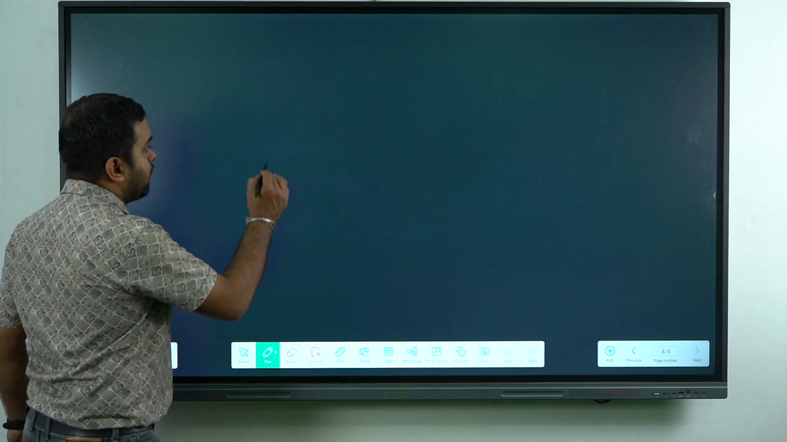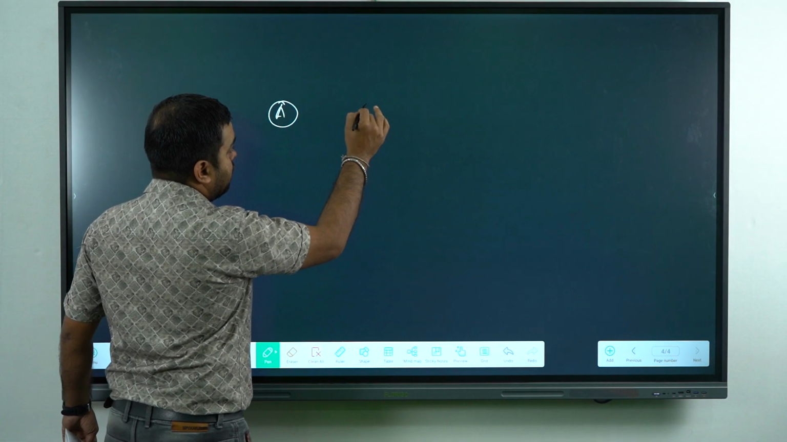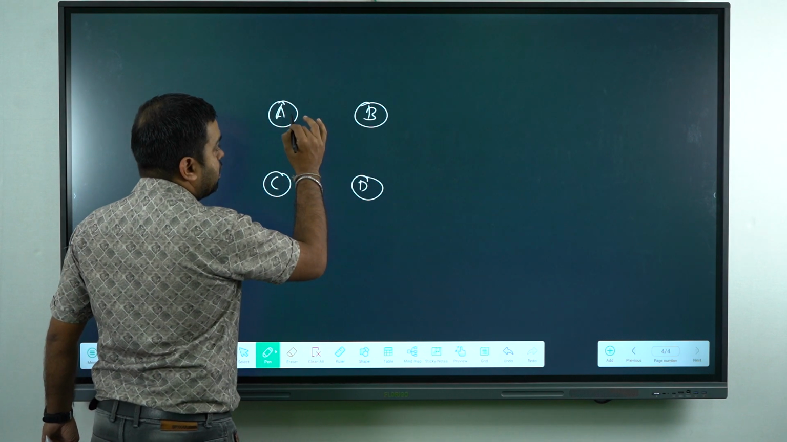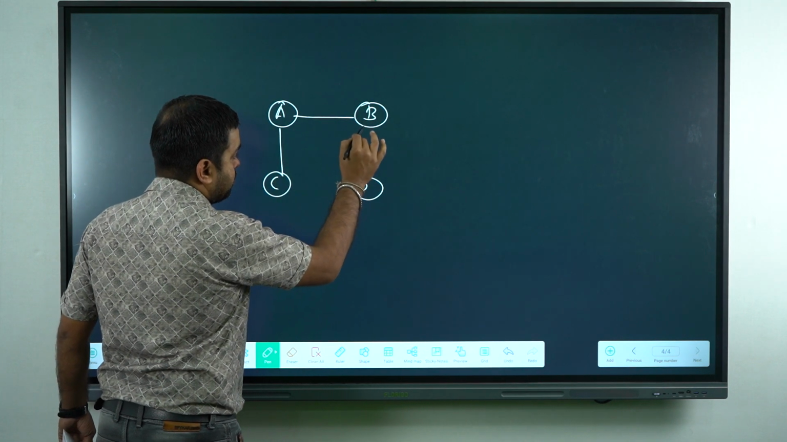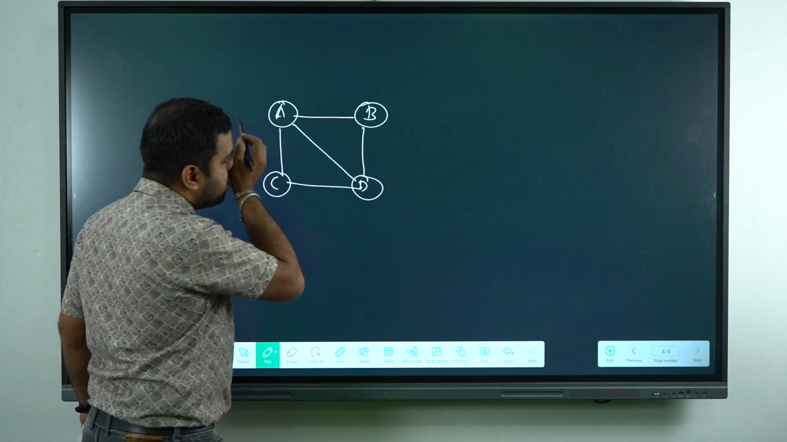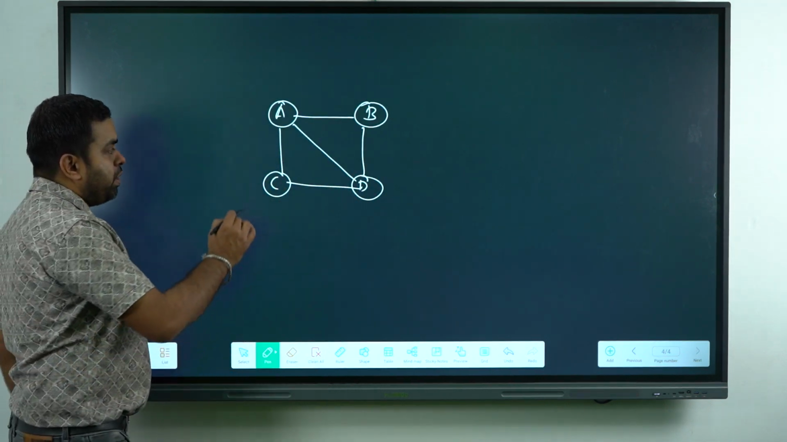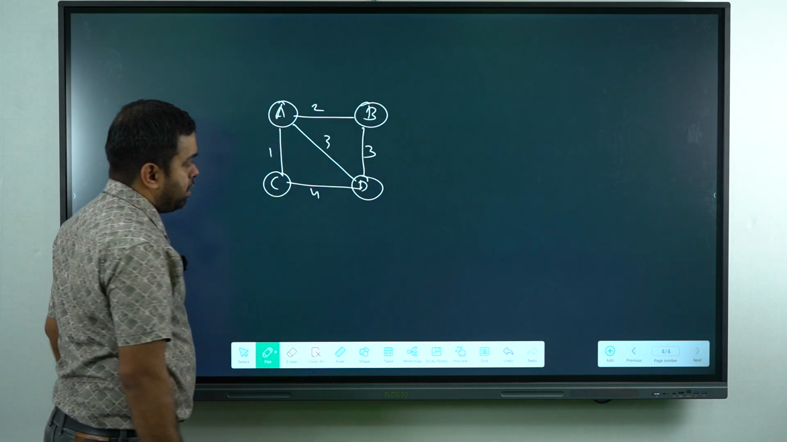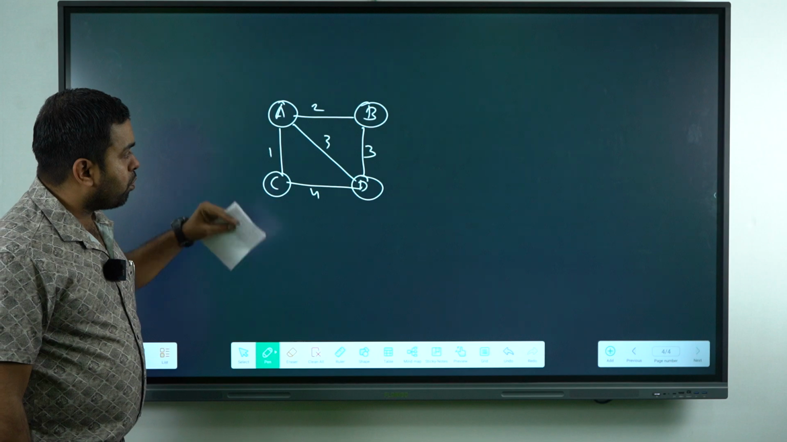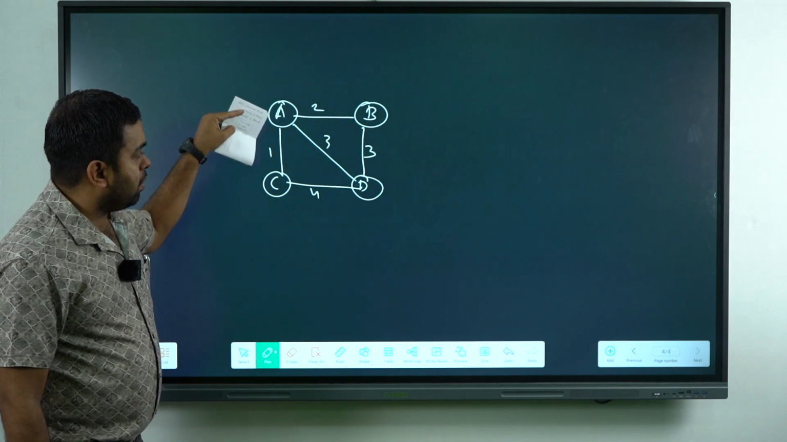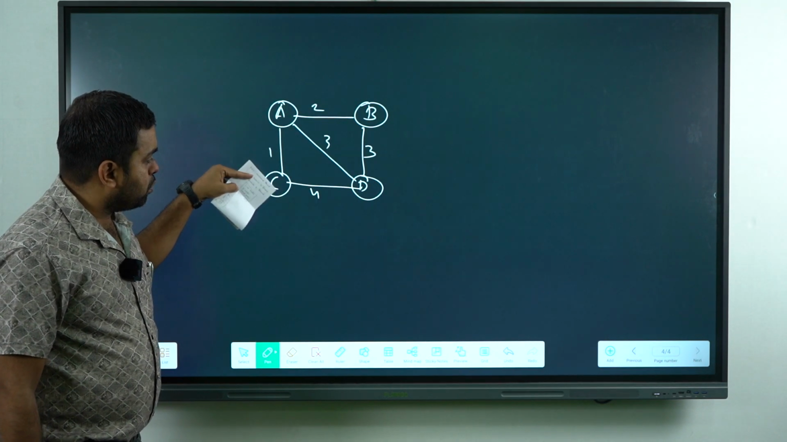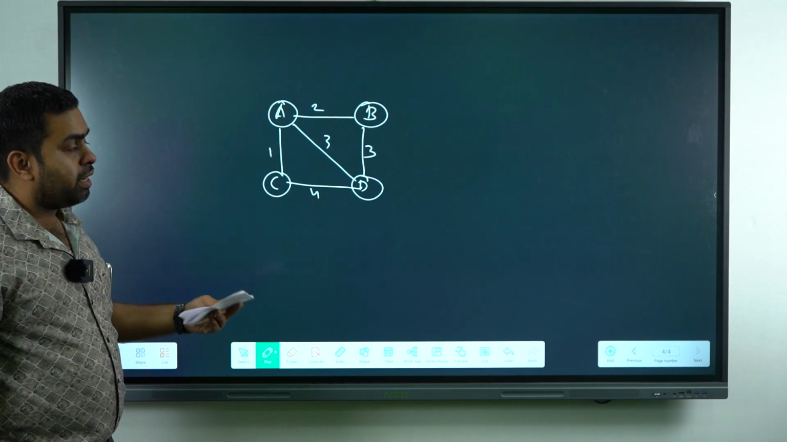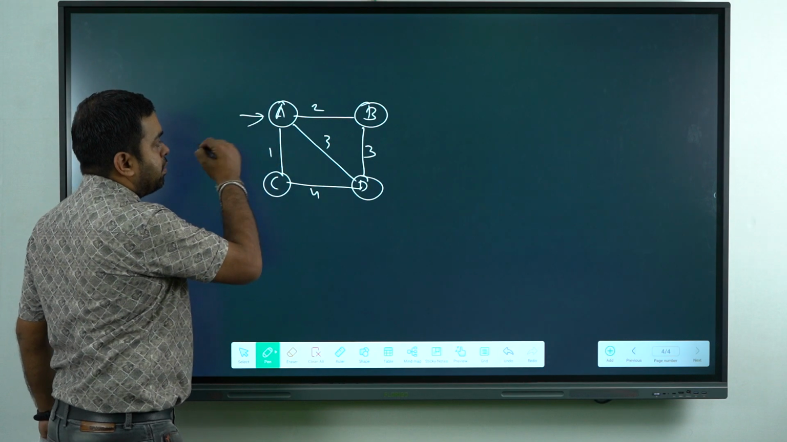Okay, if we have a graph with four nodes A, B, C and D connected, and we have some values 1, 2, 3, 4, 3 like that. Now what do we have to do? We have to get the path from A to D, or A to C, C to D, or A to B or D. For that, we can start from A.